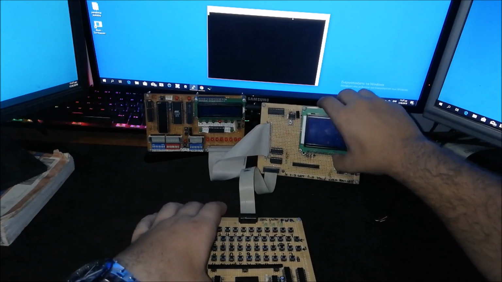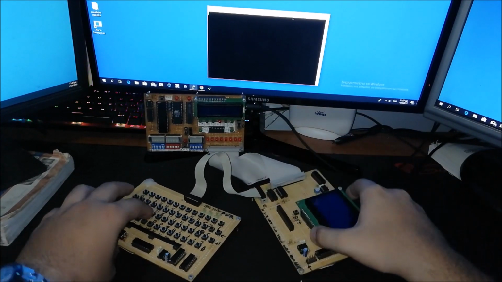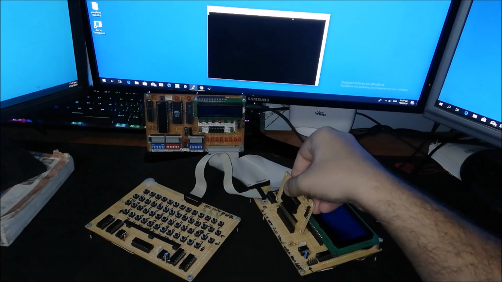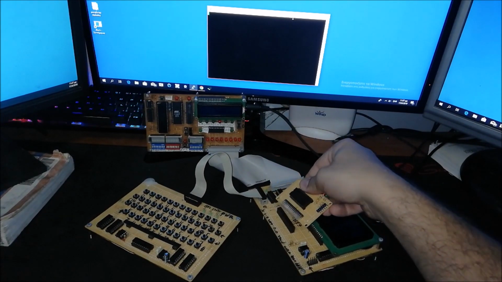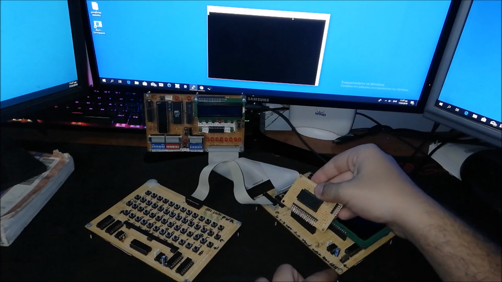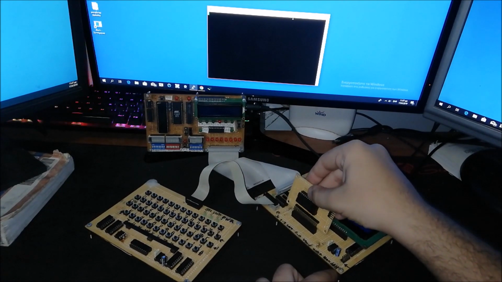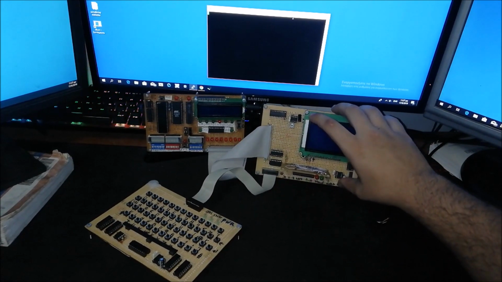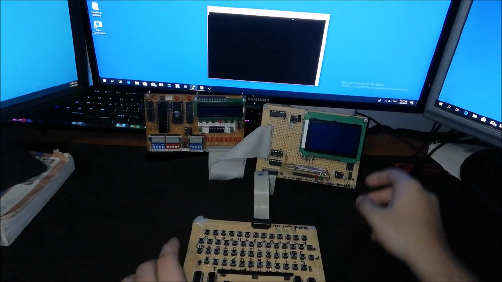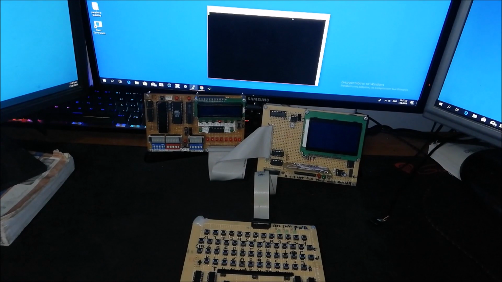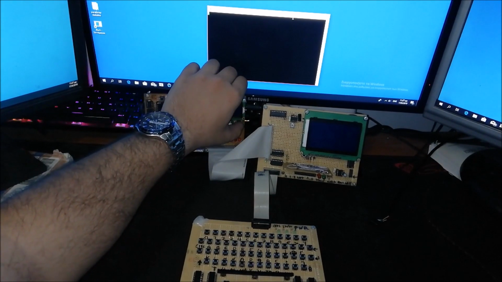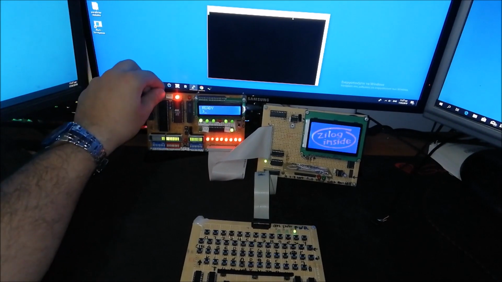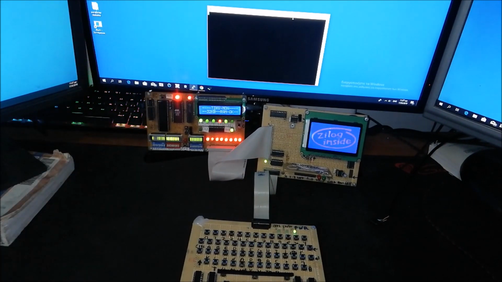Let me plug in the module over here. Be careful with alignment. Plug it in all the way, okay. Let's put it back there. Turn on the computer. Reset it. Okay.